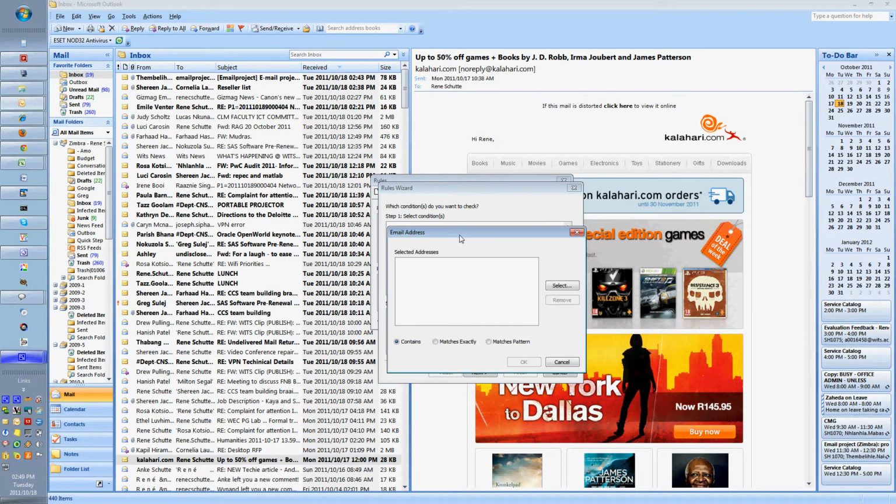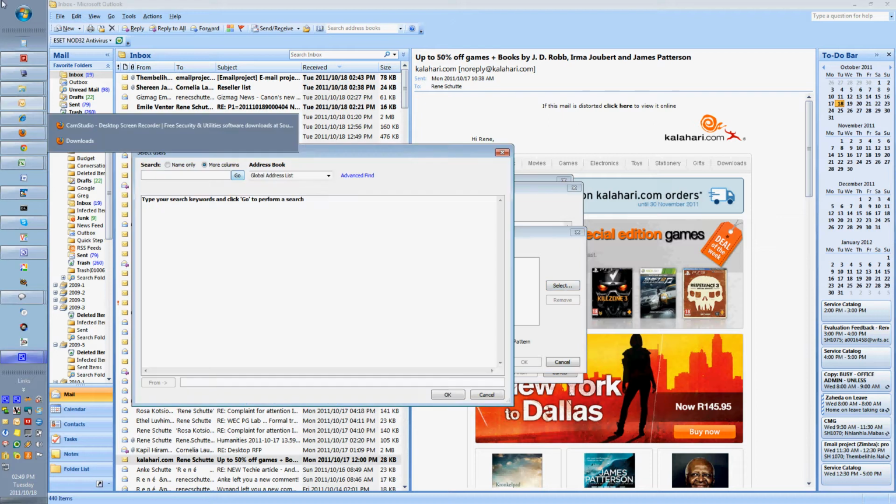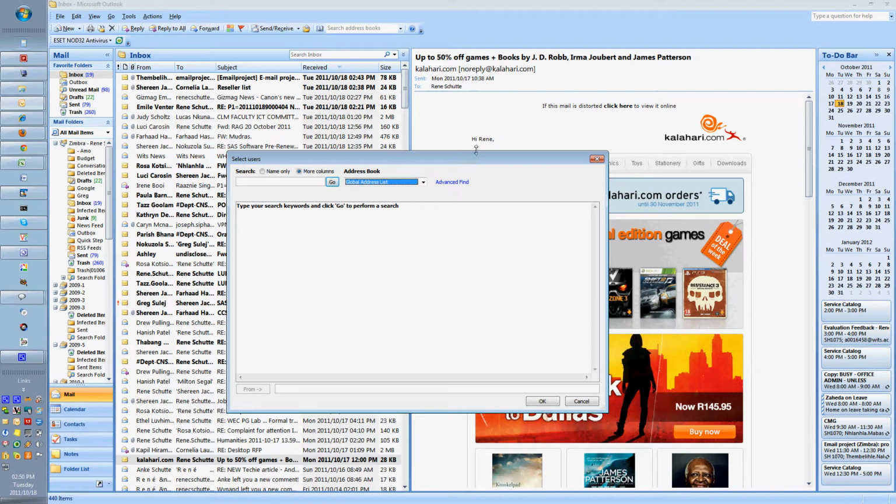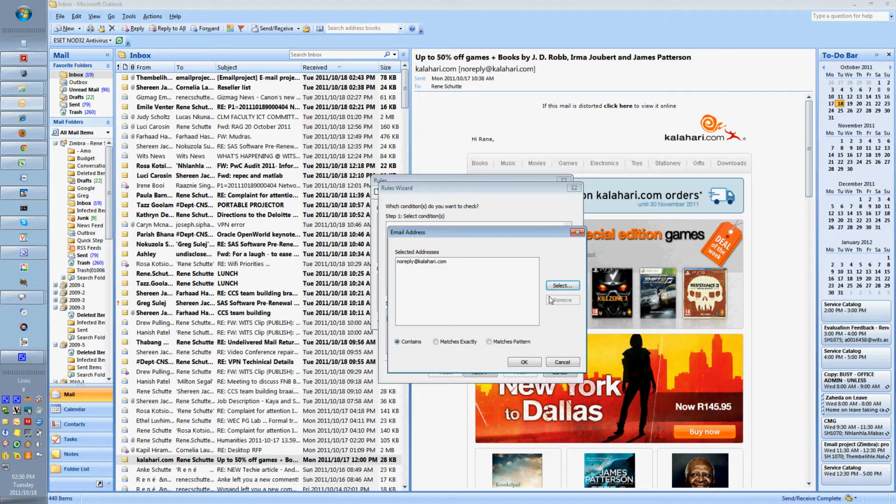Clicking on that allows me then to select addresses, which as you can see is blank, as I have not selected any addresses. Click on select, and you can either select the address from the global address list or from your local contacts. In this case, the address that I'm looking for, which is noreply@kalahari.com, does not exist in global address list or in my local contacts, so therefore I type it in the from field at the bottom of the window and click OK.